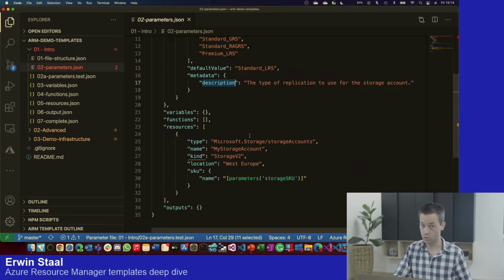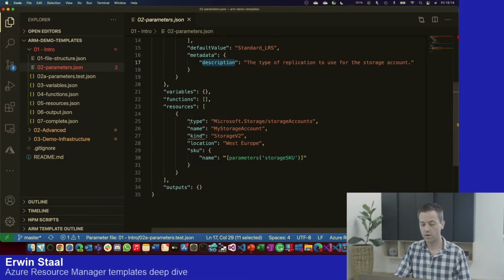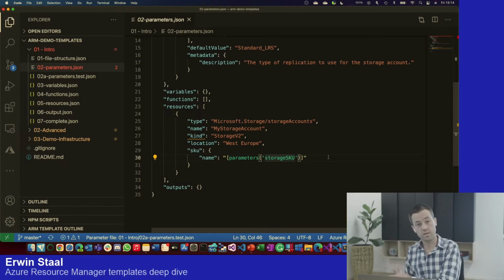Then, how to actually use a parameter. Down here I defined a resource, and this is how we can actually use a parameter. Using a parameter is done by using a function, the parameters function, and you use the name of the parameter as its input. It's as simple as that to use it.